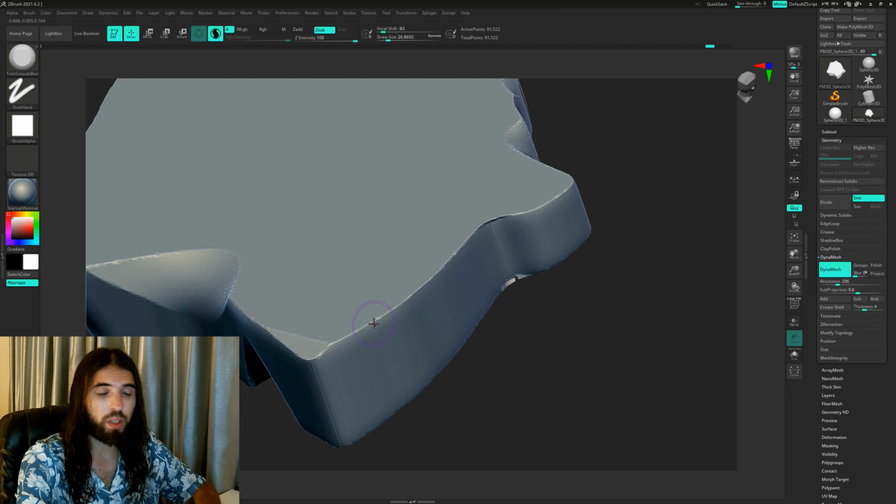And this brush is quite useful for creating big, medium and small shapes, and even for edge detailing. Let's smooth this area and make some strokes here. You need to get used to this brush. It takes some time.